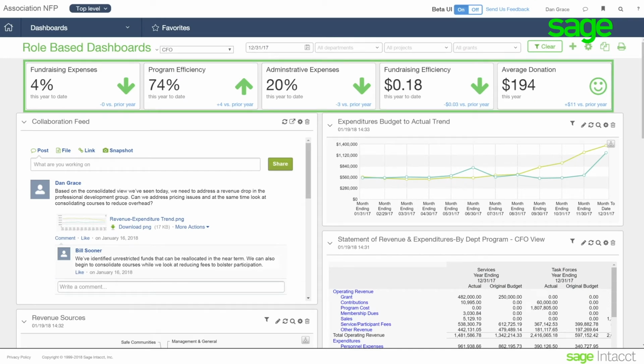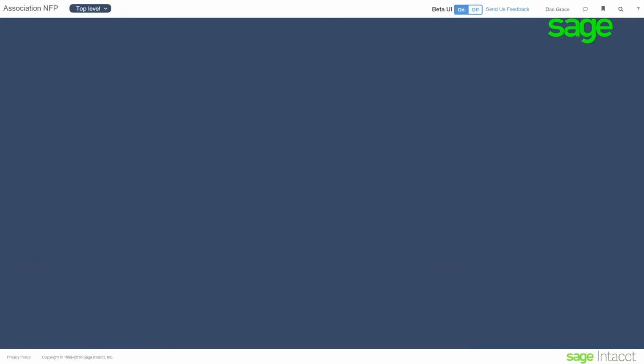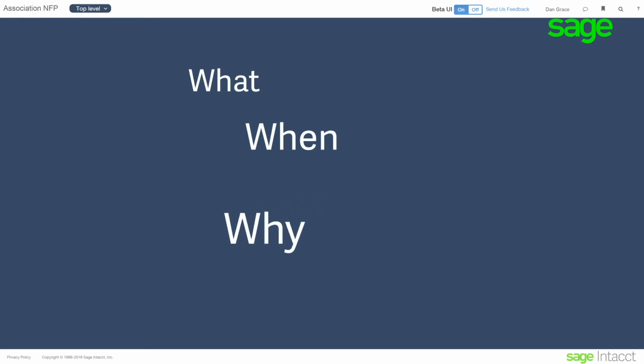We see an instant view of metrics, graphs of expenditure budgets and actuals, and drillable report views of the revenue and expenditures across entities. Beyond tracking what you did and when you did it, it's important to leverage Sage Intacct's real-time communication to keep your entire organization informed about why you did it.